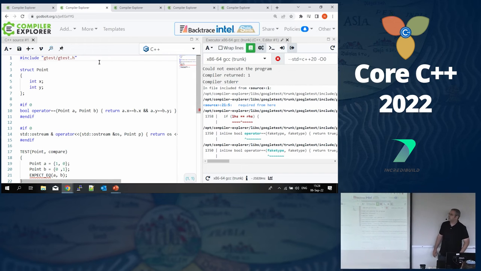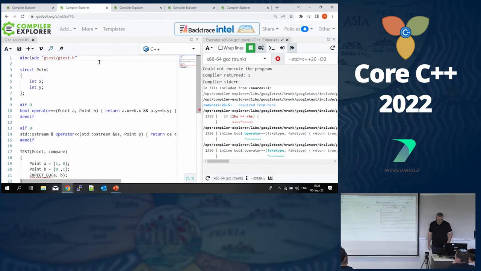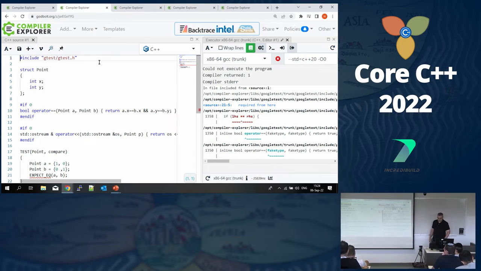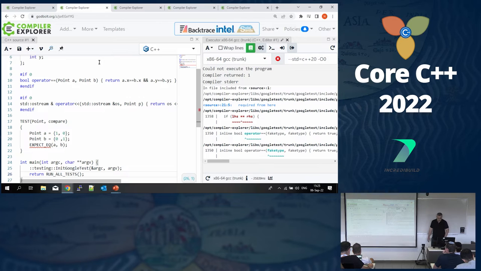So again, got my link ready. I defined a small struct called point, and I'm running a very simple test below, in which I test if two points are the same. And what do I get? I get an error, because I don't know how to compare points, obviously. It's just a structure that I just defined.